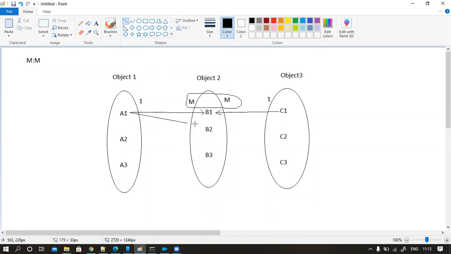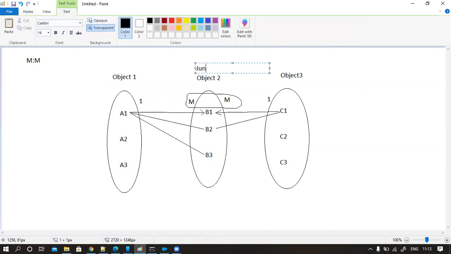You can consider like this. One A1 will have multiple B's. One C will have multiple B's. So that means it comes under a many to many relationship. So this middle object, these two are the parent objects, and this middle object we can call a junction object.